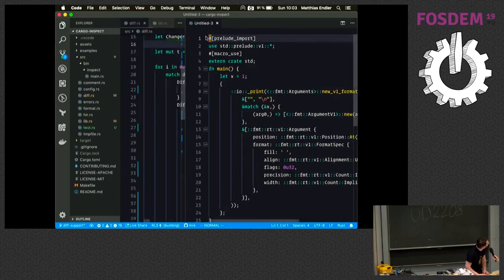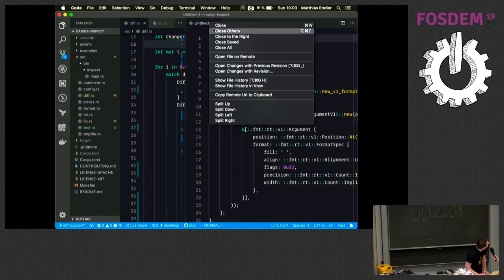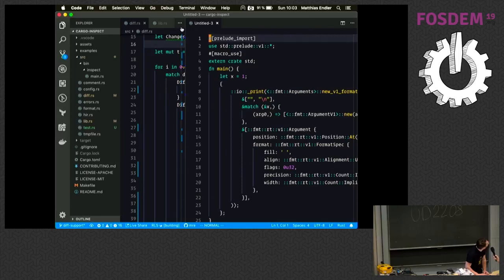How cool is that? How can I move tabs from left to right? Why have I not tried that before? Close tabs to the... No, that doesn't work. Close others. No. No, that would be too easy, guys.